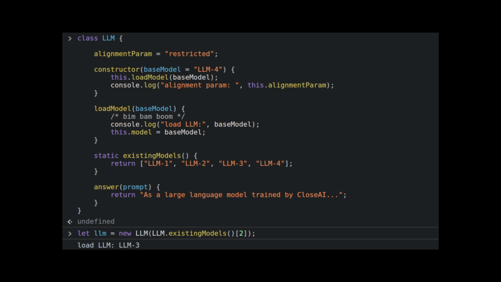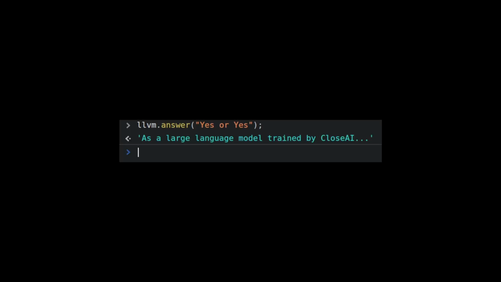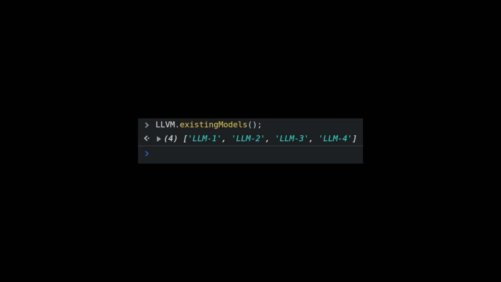It means that we can use the same parameters. As an example, we can decide to use the model LLM3 instead of the default one, and it works. We can see that LLM3 was chosen. Because LLVM extends LLM, we have access to all the methods and fields of LLM. We also have access to static methods and properties.